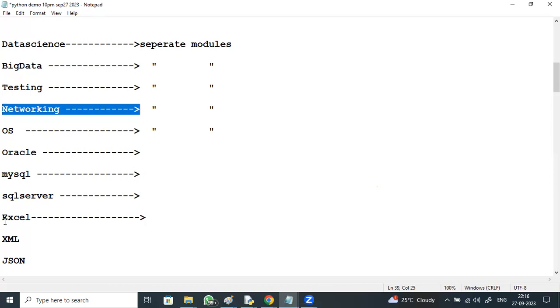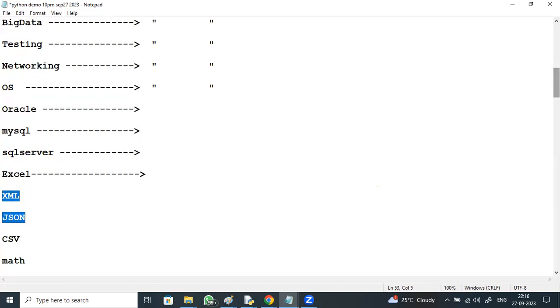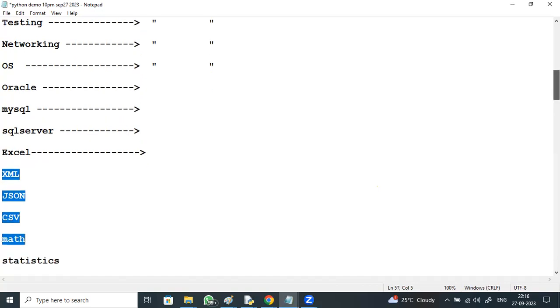And for creating Excel workbooks or Excel files, just by writing Python code, you can create an Excel workbook or Excel file. Go and check in that location with whatever name you have specified, the Excel workbook or Excel file is created. And we can create XML files, JSON files, CSV files, and do mathematical operations.